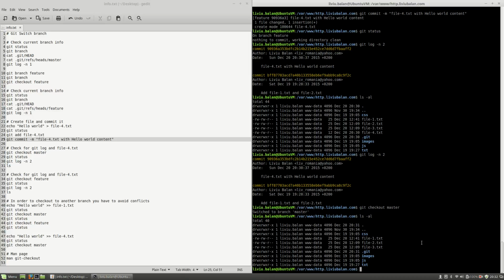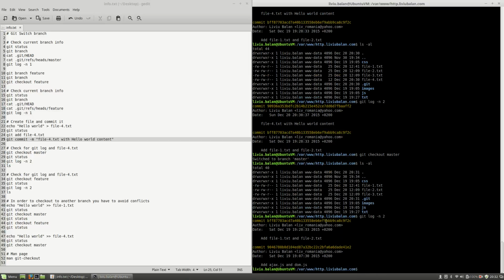If you want to convince yourself, you can type git log -n2 to see the last two commits, and you will see that the commit from when I created the file-4.txt doesn't exist here.